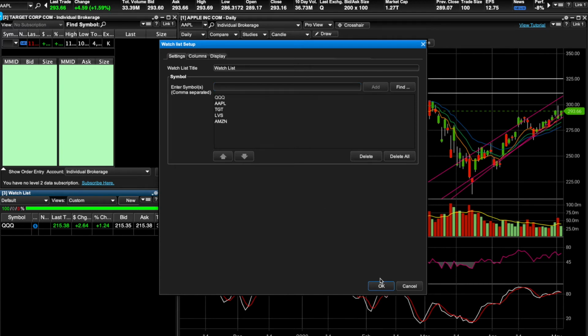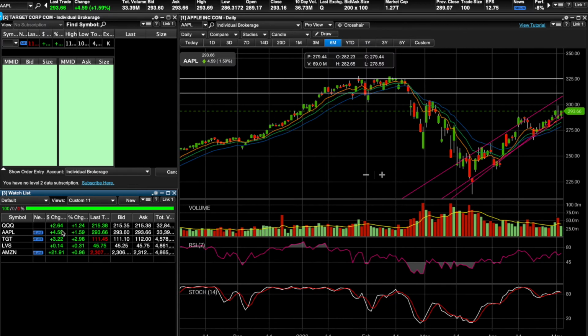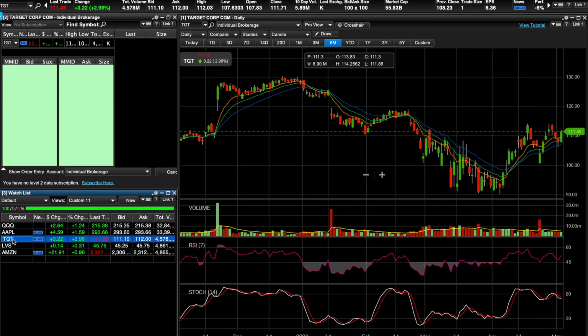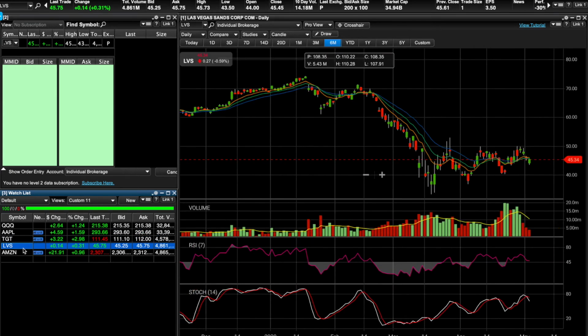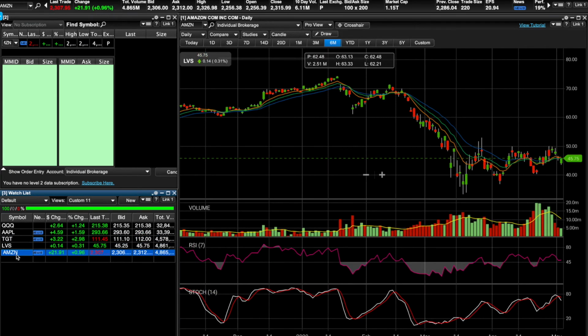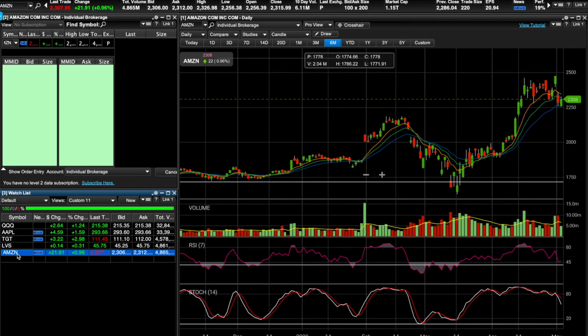This will not save. This will all delete unless you hit OK. You have to hit OK. It'll add it to your watch list over here. And since I have it linked to my chart, I can click any of these and my chart will change. Level 2 will change, all because they're linked together. And that's basically how I set up my page for scanning.